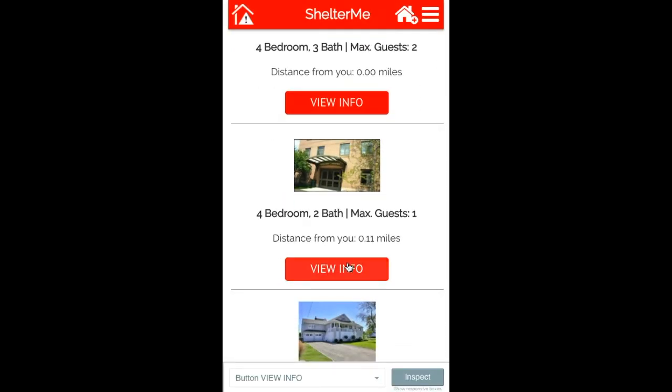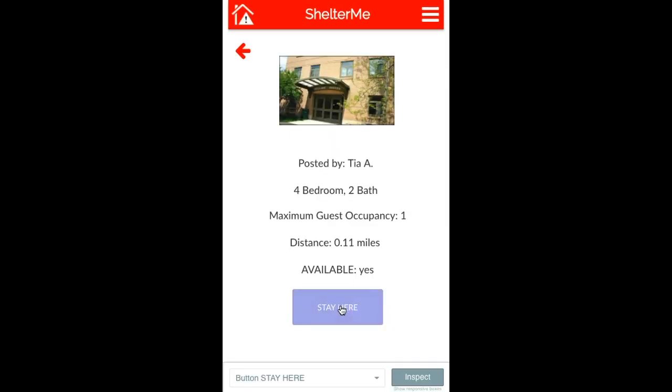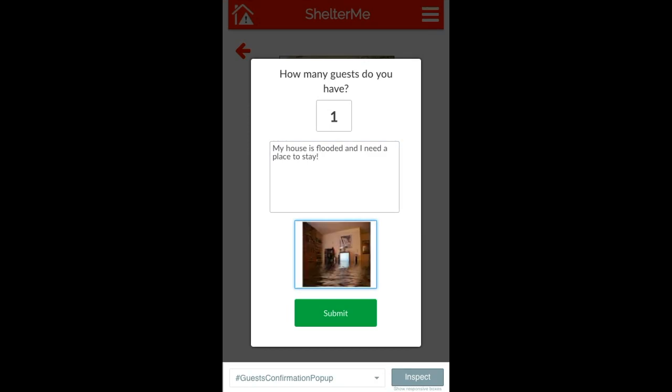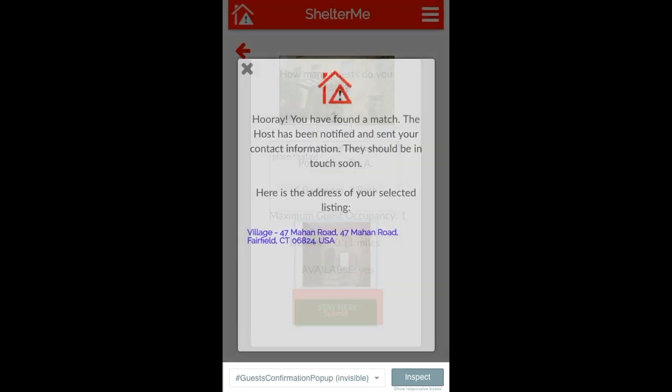So now we're going to go back to that listing and fill it out for real with Carrie's actual information. So we're going to click Stay Here again, fill out 1, describe your situation. So let's say Carrie's house is flooded. She also has the option to upload a photo of her situation to make it a bit more credible for the person who is listing the house, and she can hit Submit.